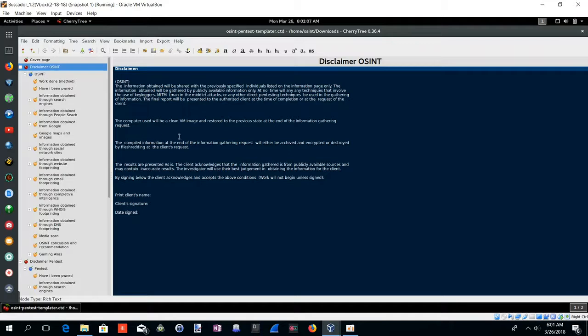Also, I put down it's going to be on a clean VM image, which again I stress that if you're going to do OSINT, I do recommend using a VM image and that you restore it to the previous state every time, to a clean state rather. And in here, just the client name, signature, and date signed.